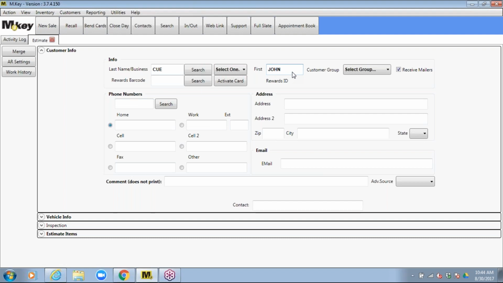So we'll start with the second name. We will immediately grab a rewards card and scan it and activate the card for the customer. Then we will move to, may I have your home phone? Great. And do you have a cell phone? I sure do.